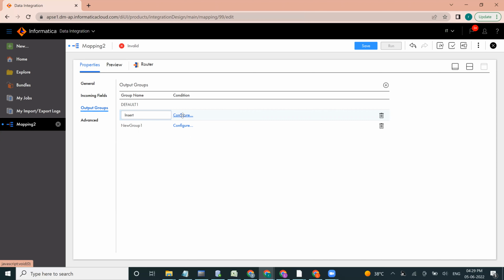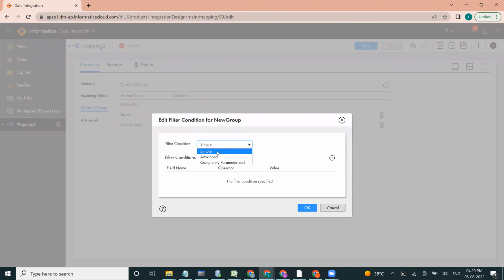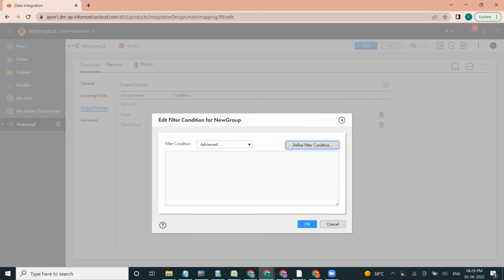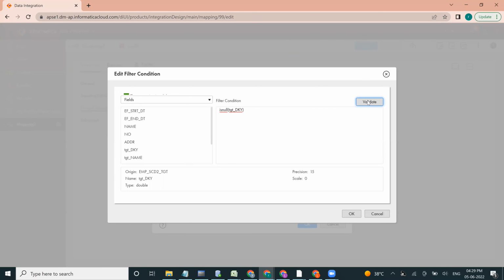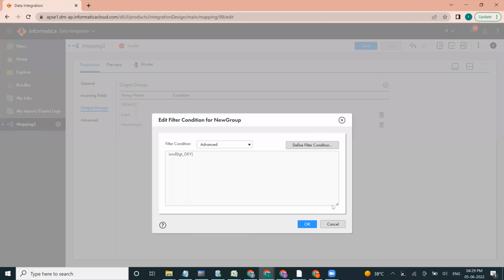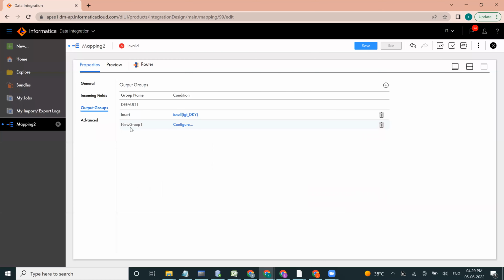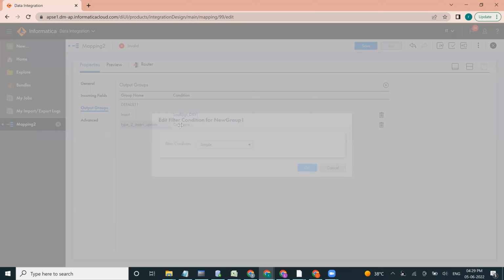And when I want to insert, we have to select advanced and then define a filter condition: whenever the dimension key is null. So whenever the target dimension key is null, at that time I want to insert the record. Click on validate and then OK. And when I want to do type to insert as well as type to update, whenever it is not null for type to insert as well as the update. So the above group is for new insert, this is for type to insert.